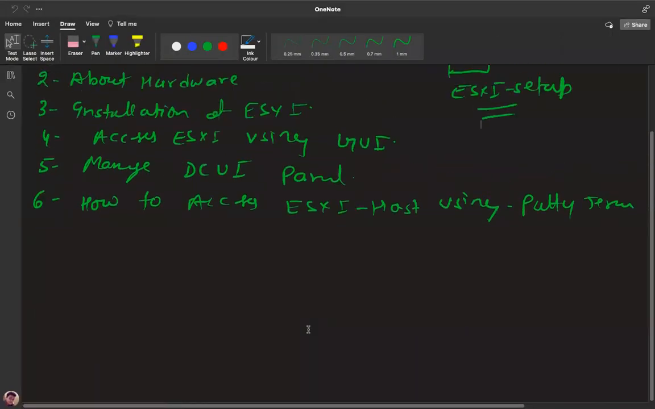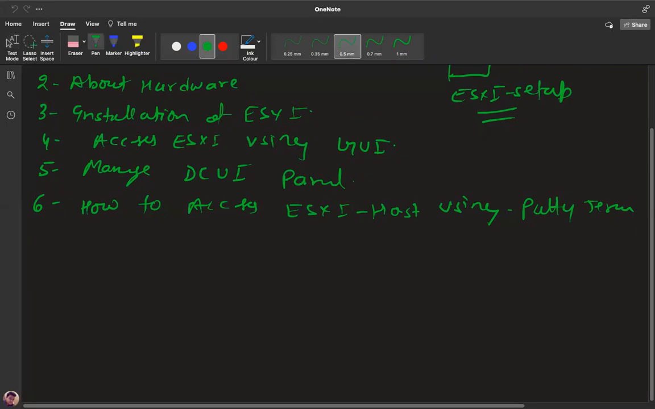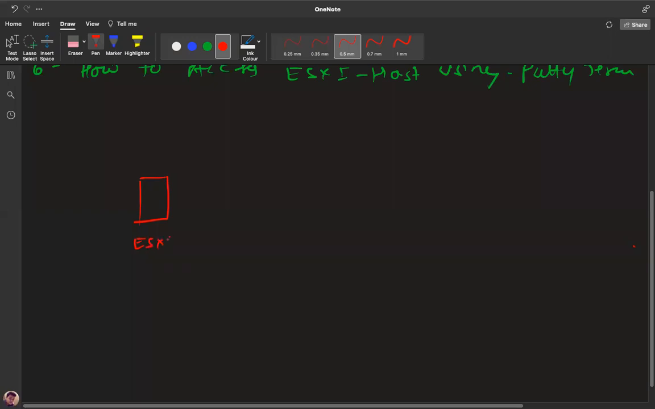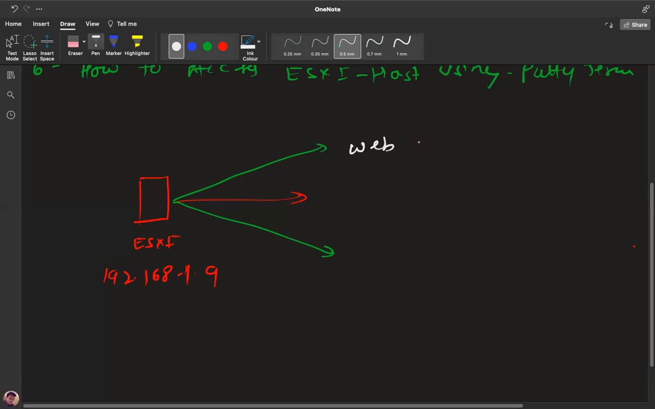As we know, we have three different ways to access the ESXi host. Let's talk about the methods that can help us access it. This is our ESXi host that we installed. The IP address of this ESXi is 192.168.1.9. We are able to connect to our ESXi through the GUI, which is considered the web client. Using the web browser, we can access it. Second option is the DCUI panel. Third option is the PuTTY terminal. So these three different methods can help us connect to our ESXi host.